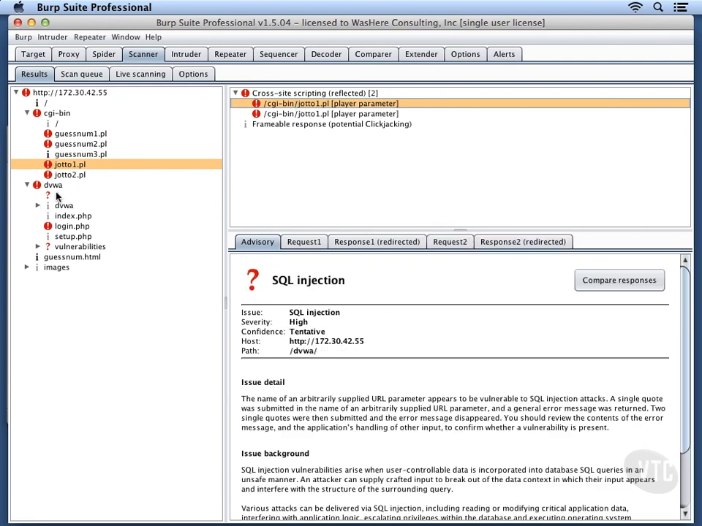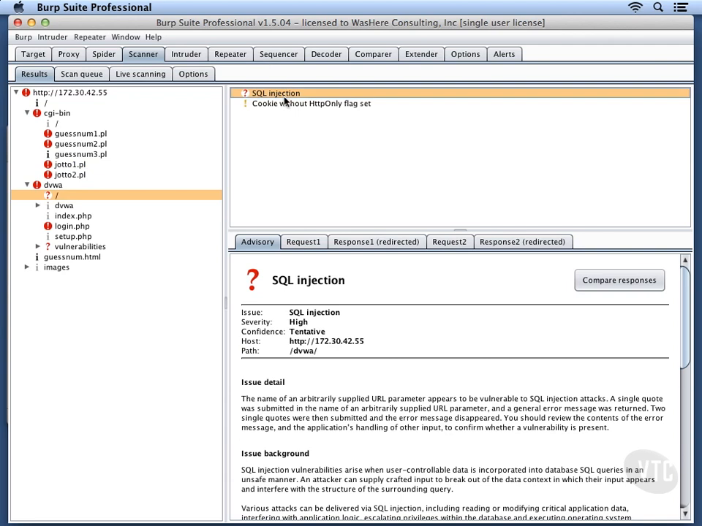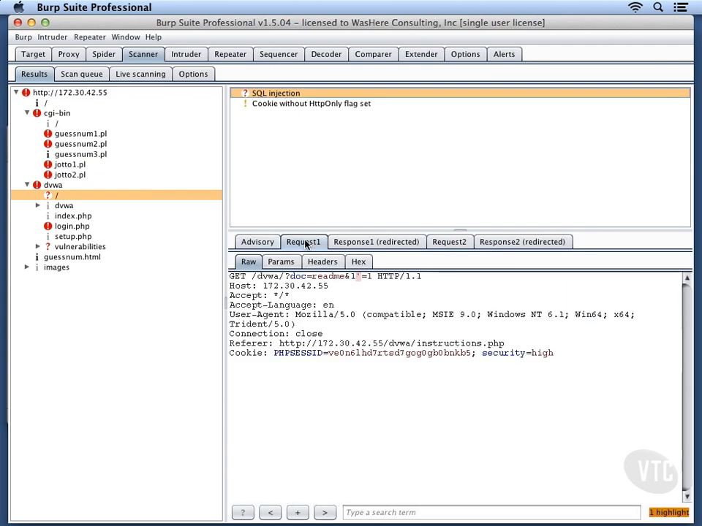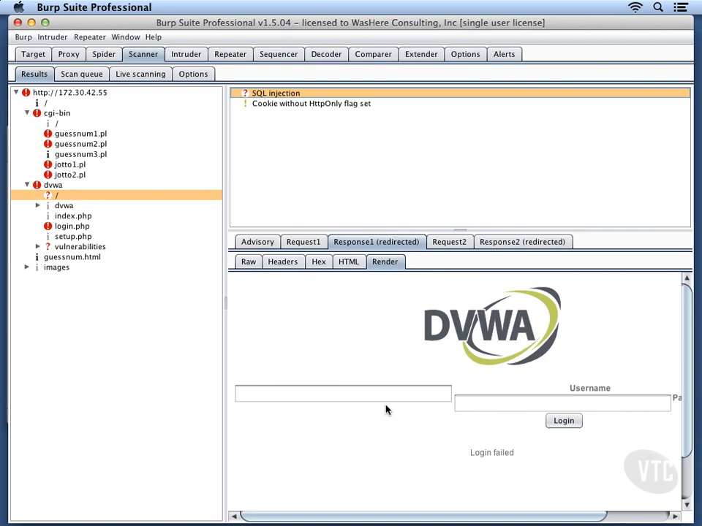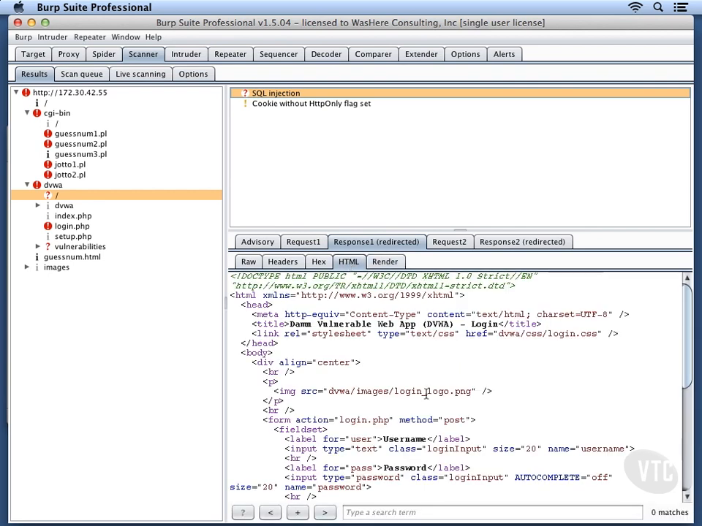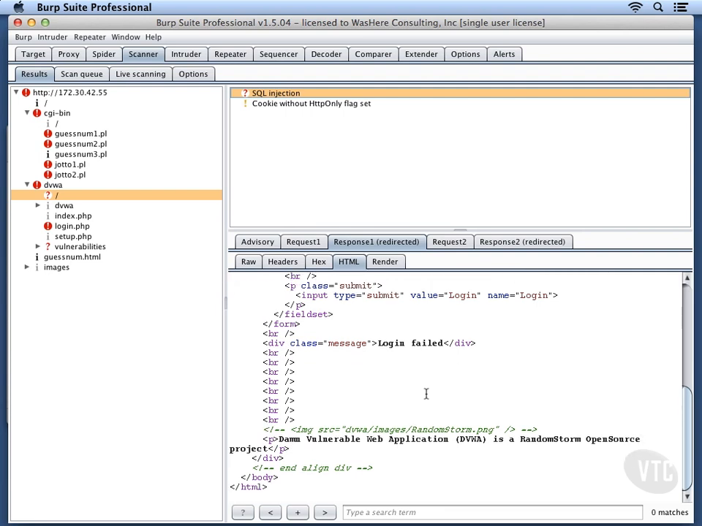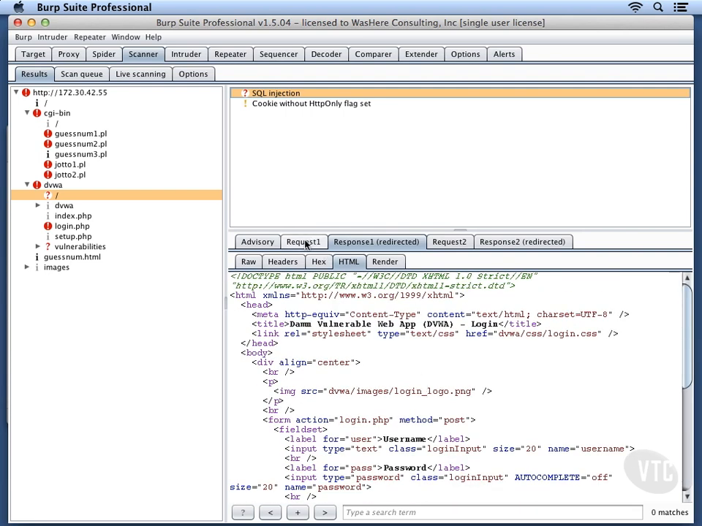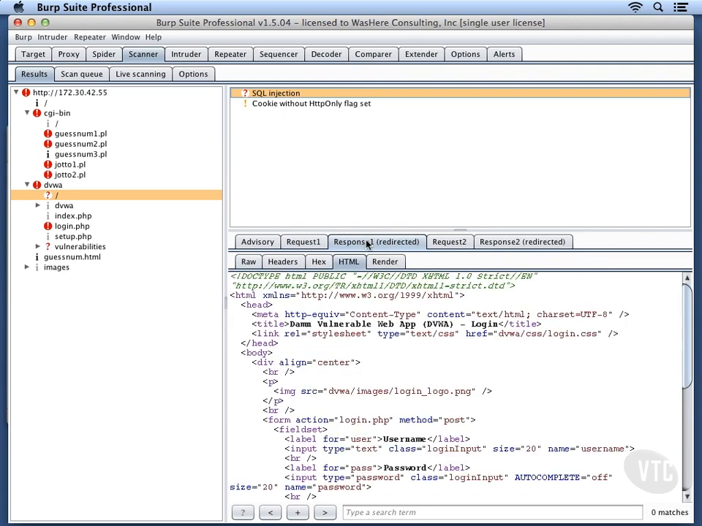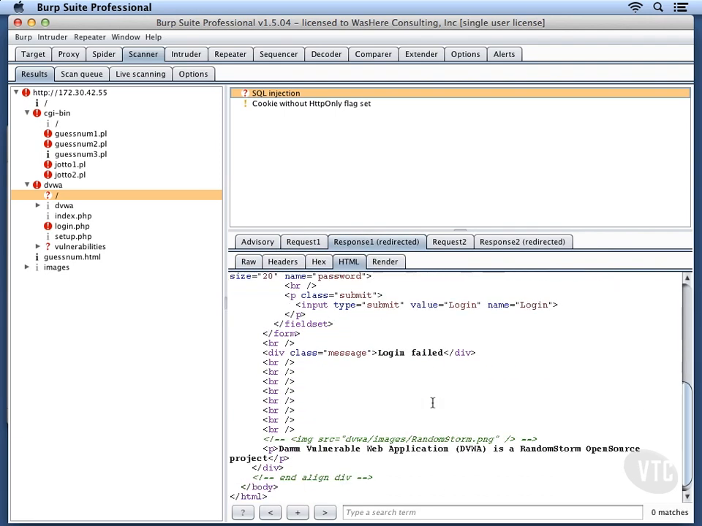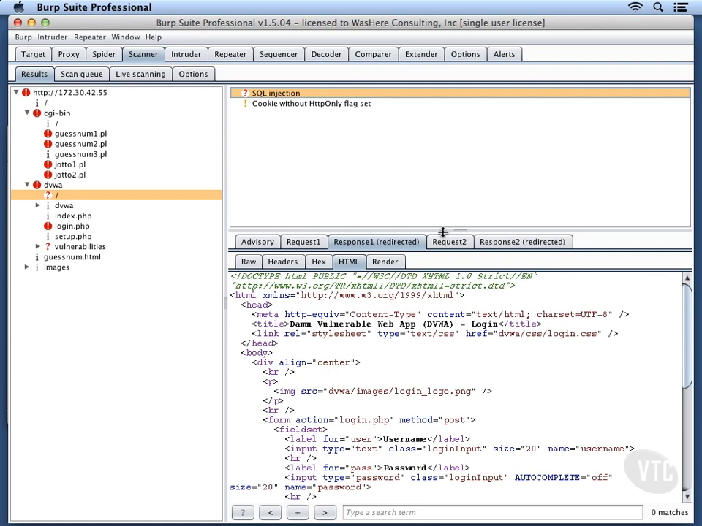We've got some other issues we could take a look at. Here's one that's a potential SQL injection, and we've got a request, and here's the response. And again, we could go back to render and see what actually happened here. And it doesn't look like anything happened, so not really clear why this particular request seems to have gotten flagged as SQL injection, since it doesn't look like anything actually happened.